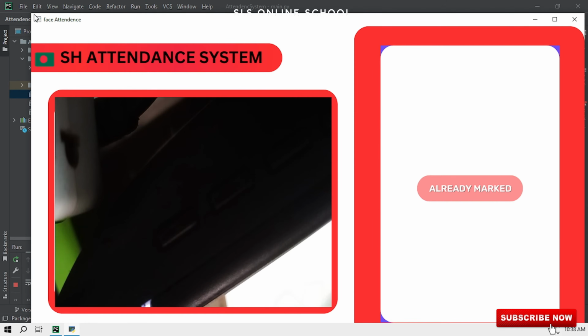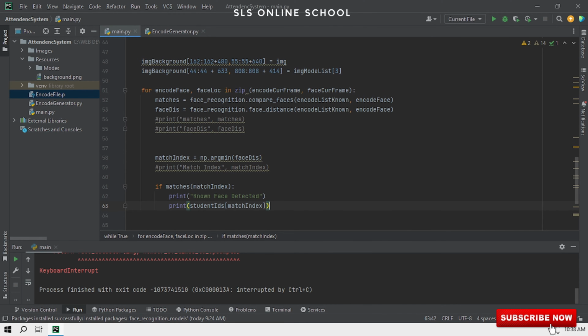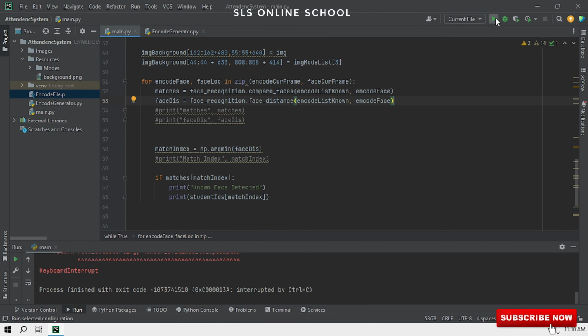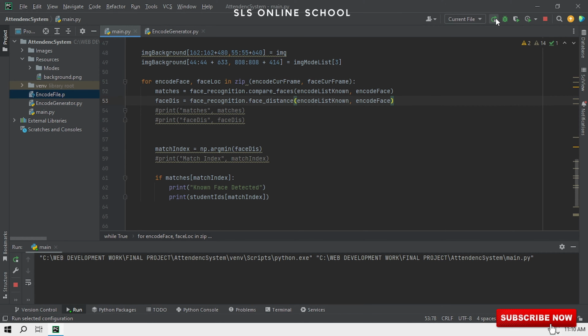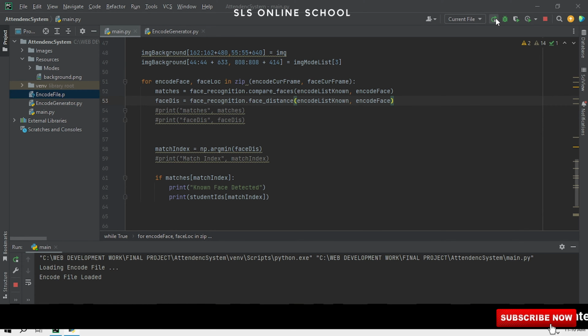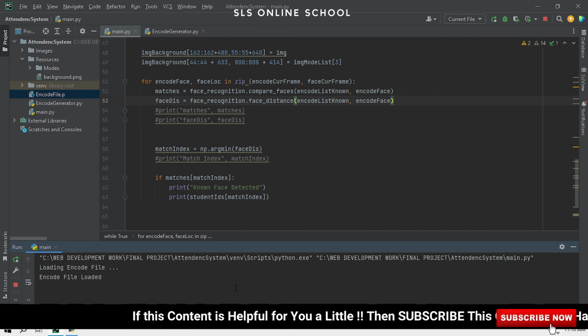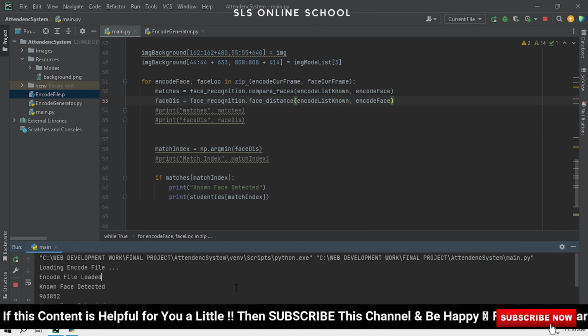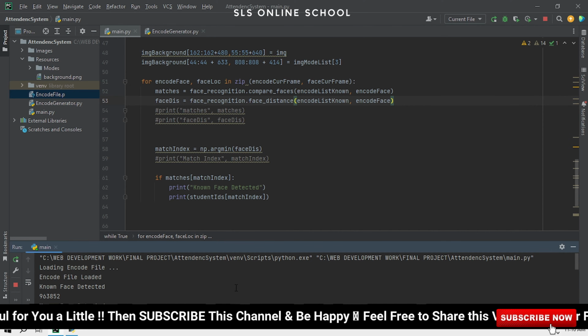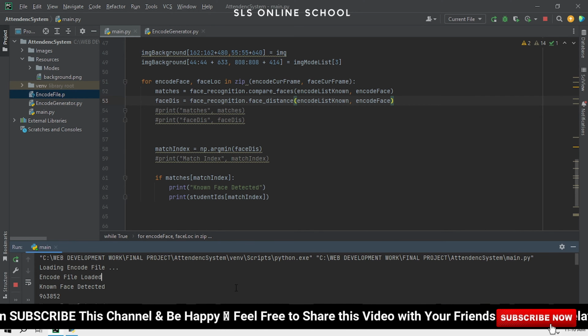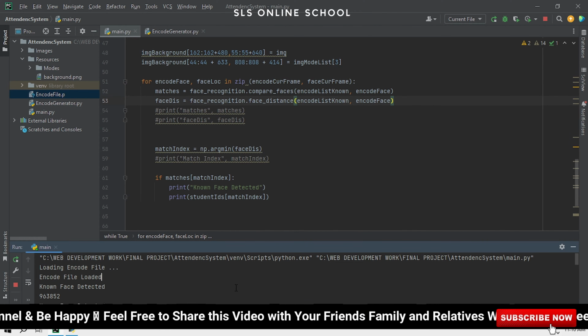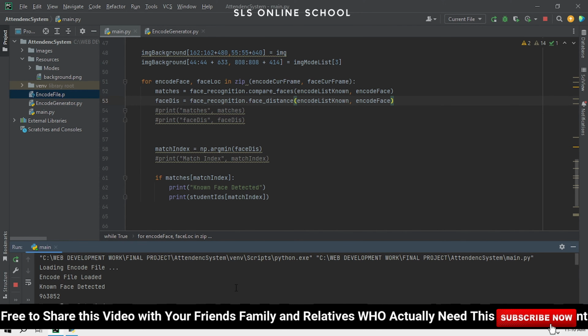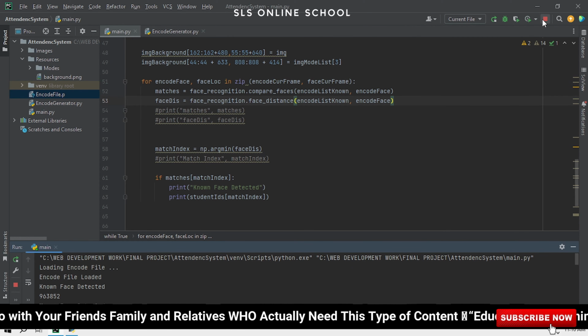Okay, so let me run this code. Look at that, the file executed. The encode file is loaded. So right now if I show a picture, look, Elon Musk is detected. Look, a known face is detected. That means that is the ID that is predefined. I will change this ID after this. Okay, so that is the system that we want to create.